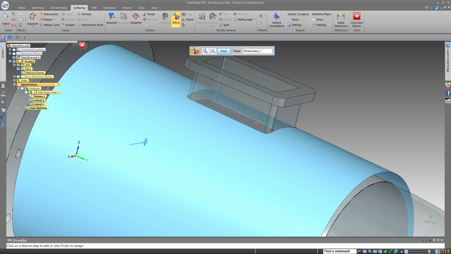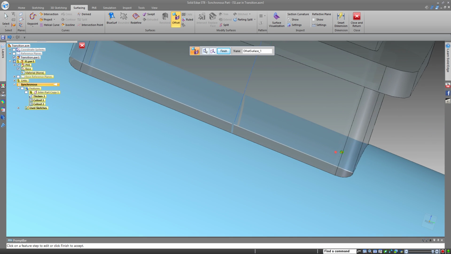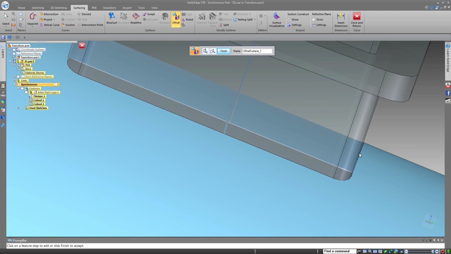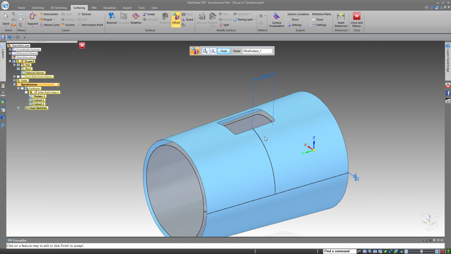All right, so as you can see here, the reason you're doing 2 separate skins is you get a better fit on this. It doesn't have such a big gap as if you did it as one solid piece. All right, so that works.